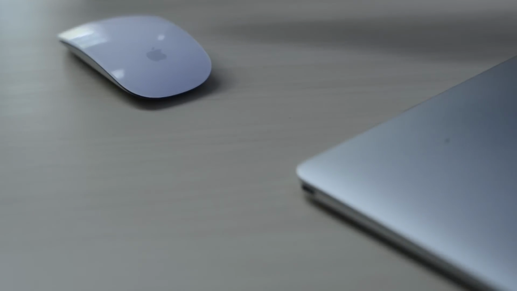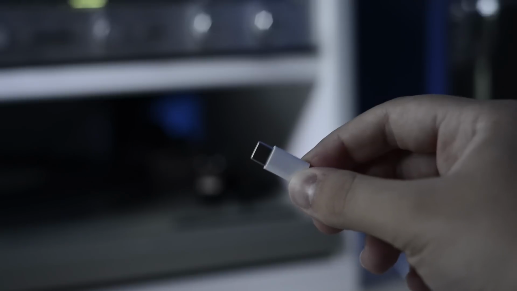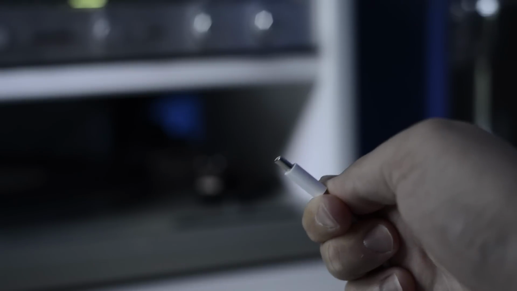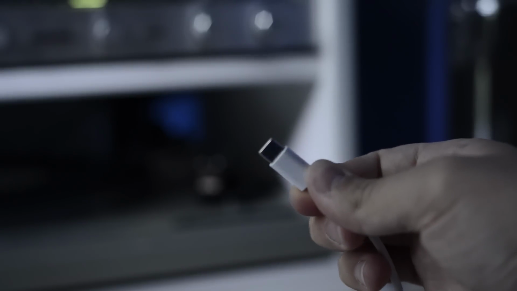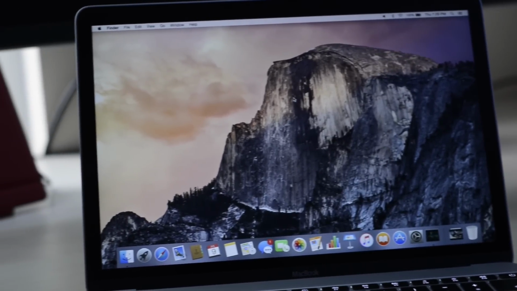Using a single USB-C port is actually a lot easier than people make it out to be. Everything is wireless nowadays, so I rarely find myself having to plug anything into this Mac. If you do need to plug something in, Apple sells adapters that can be used until more manufacturers adopt the USB-C standard.